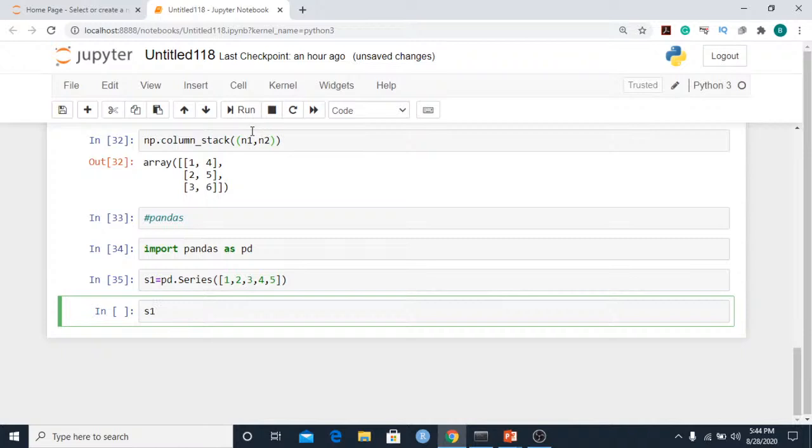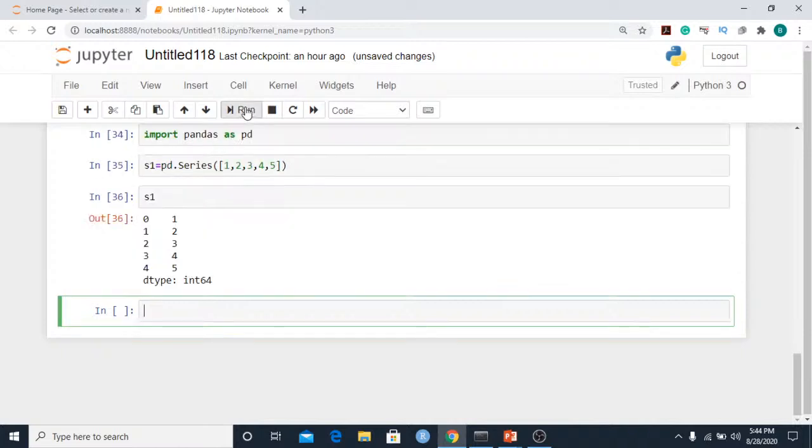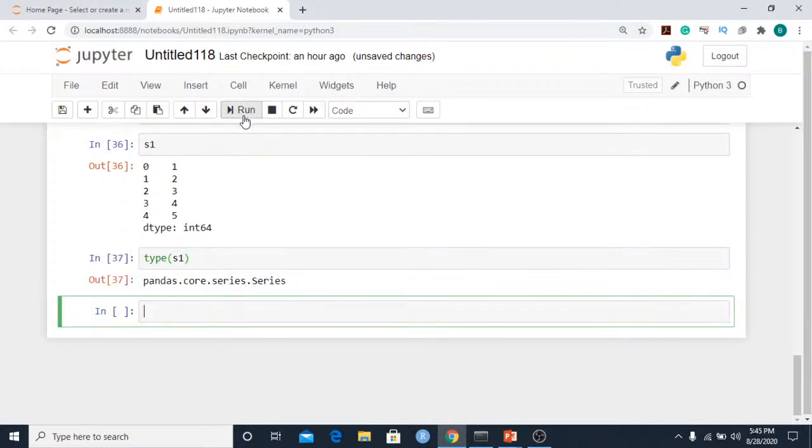Now when I print out s1 over here, you would see that I have created a series object where I have the values 1 to 5, and these are the indices, or the labels. Just to be sure, if I check the type, you would see that this is a pandas.core.series.Series.